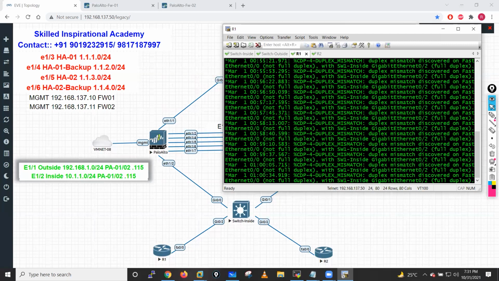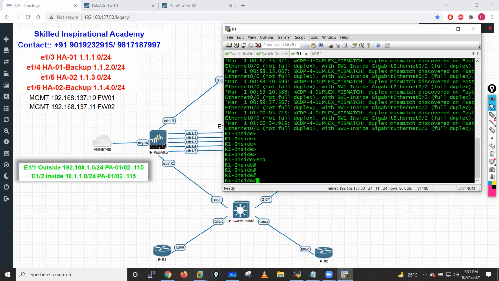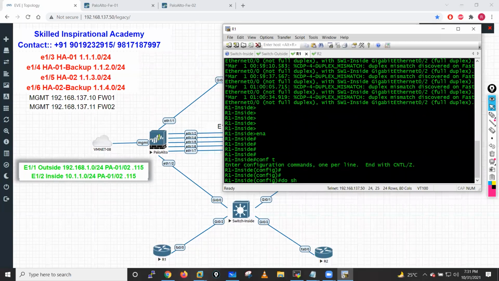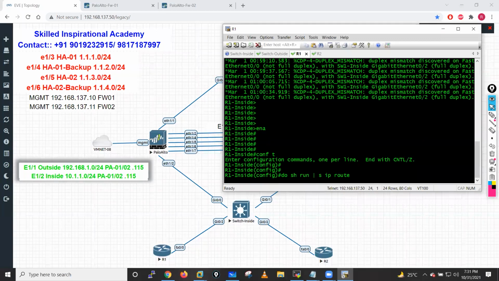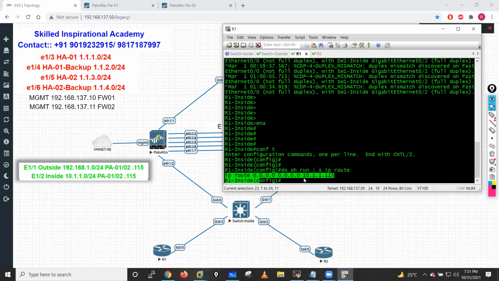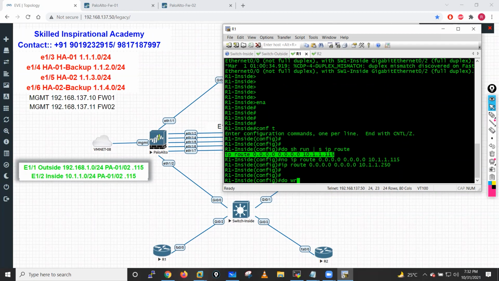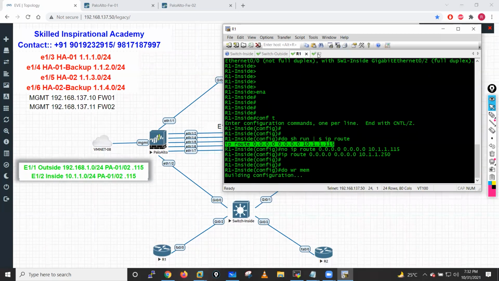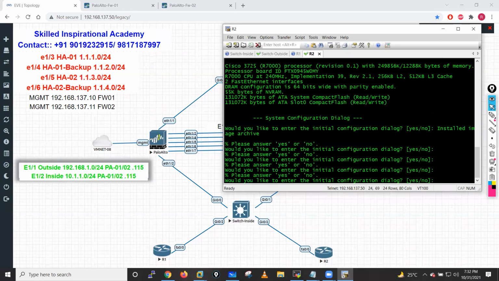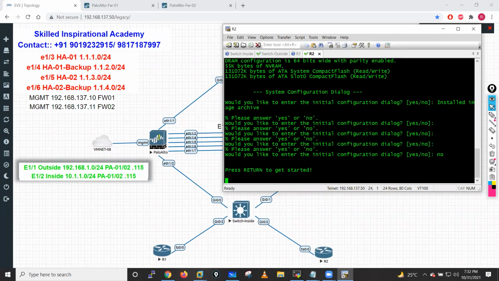Go into R1 router. Do show run section IP route. Just remove this route. And we will point towards firewall one on this one as well. Now let me go into R2, and on this router, I will basically point towards my firewall 2. And we will check the things.